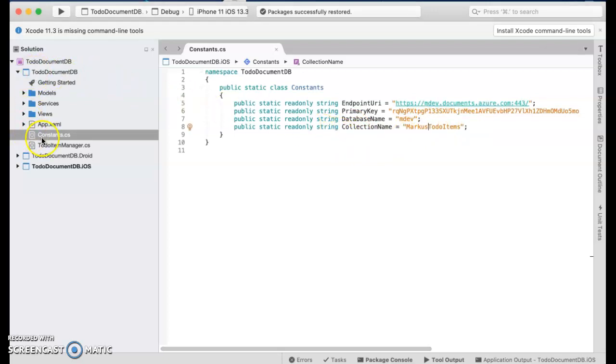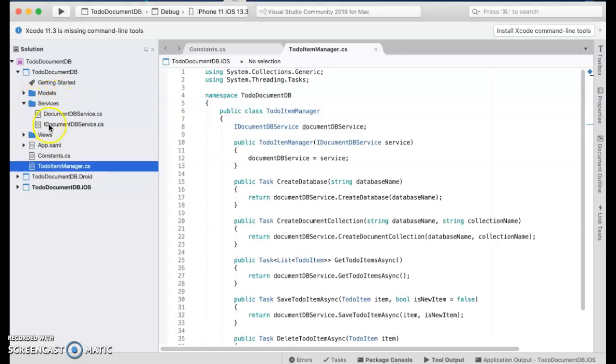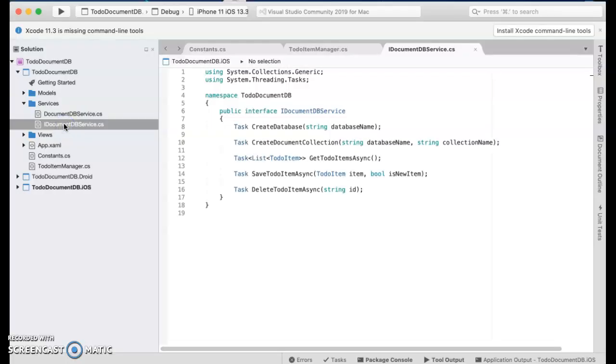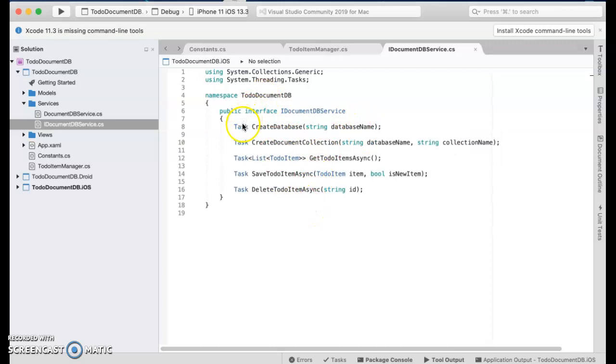So let's take a look at the structure of this first of all. So if we look here, we've got a to-do item manager. And that is really what ferries all the requests to create the database, to create a document collection to this intermediary, this document DB service. And that's defined by an iDocument DB service. And what that is using is an interface. So if I open up this iDocument DB service, this is an interface, and it defines a series of methods, the parameters they're expecting, and what they're going to return, right?